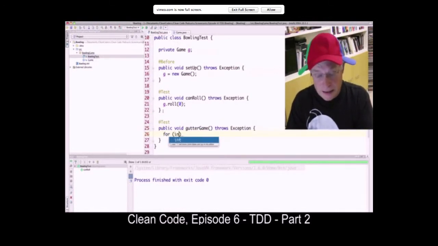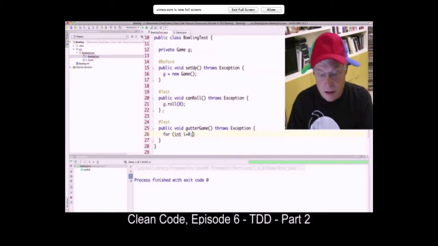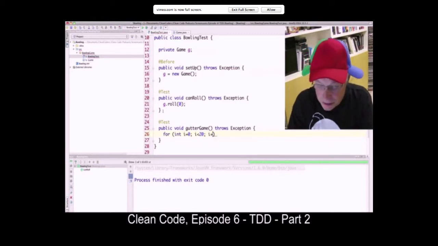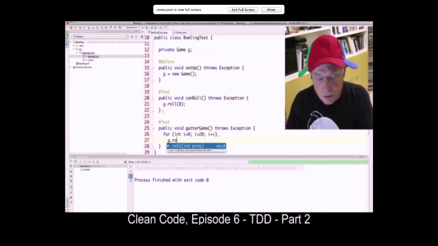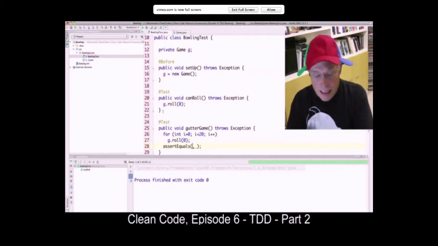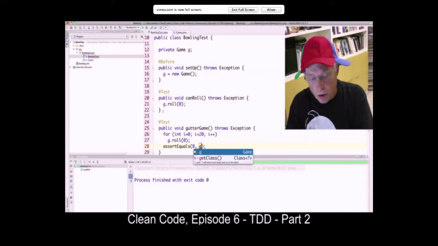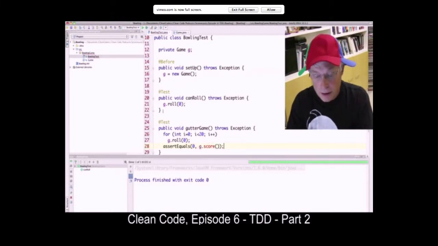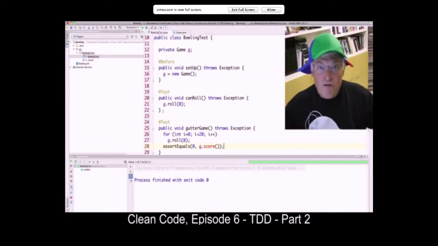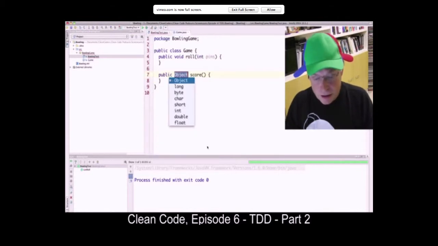For int i equals 0, i less than how many balls in a gutter game? 20. i plus plus. g dot roll 0. That will roll 20 zeros. That is a gutter game. And now we will assert that the score is 0. Oh heavens, that doesn't compile. I must make it pass. Excellent. I will make this compile.